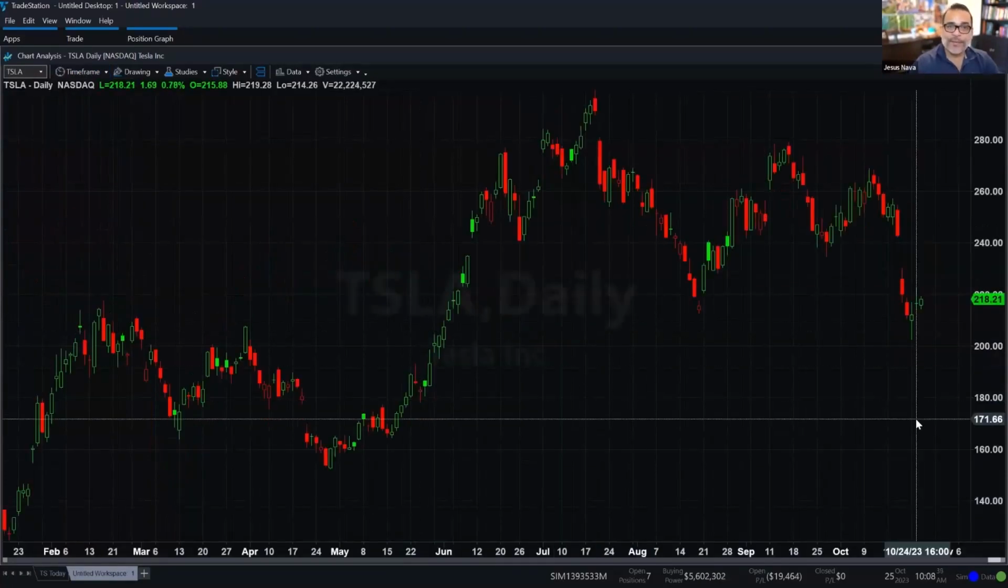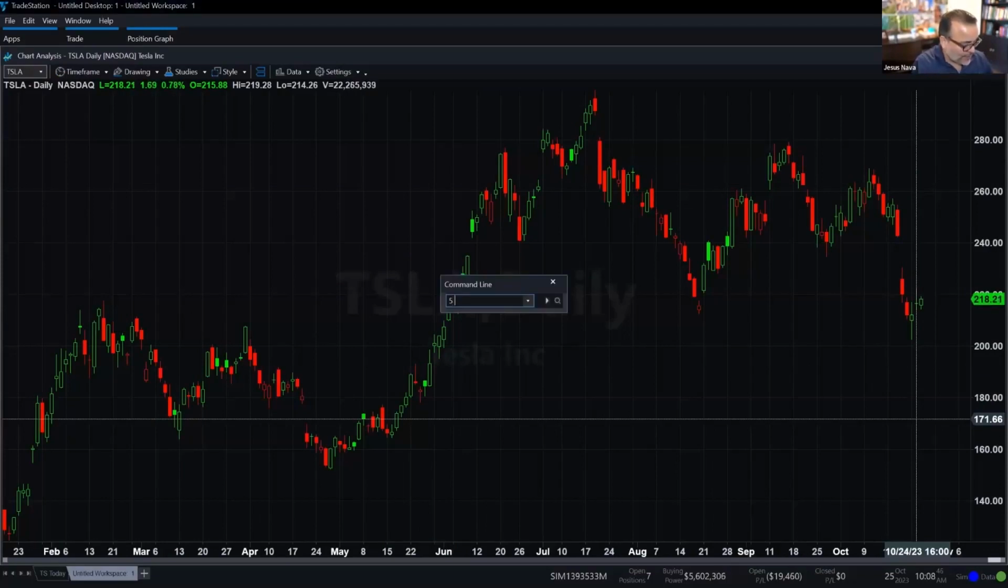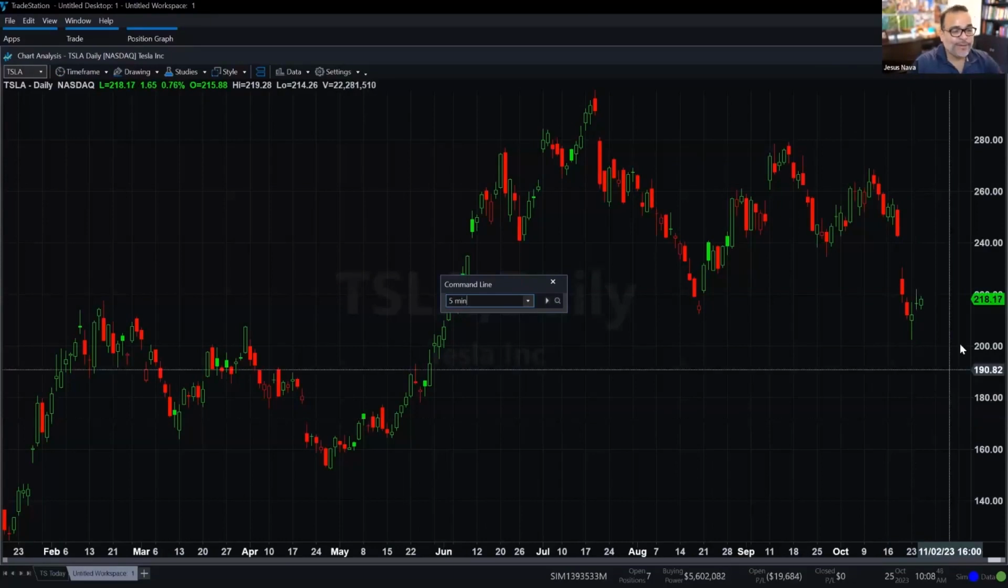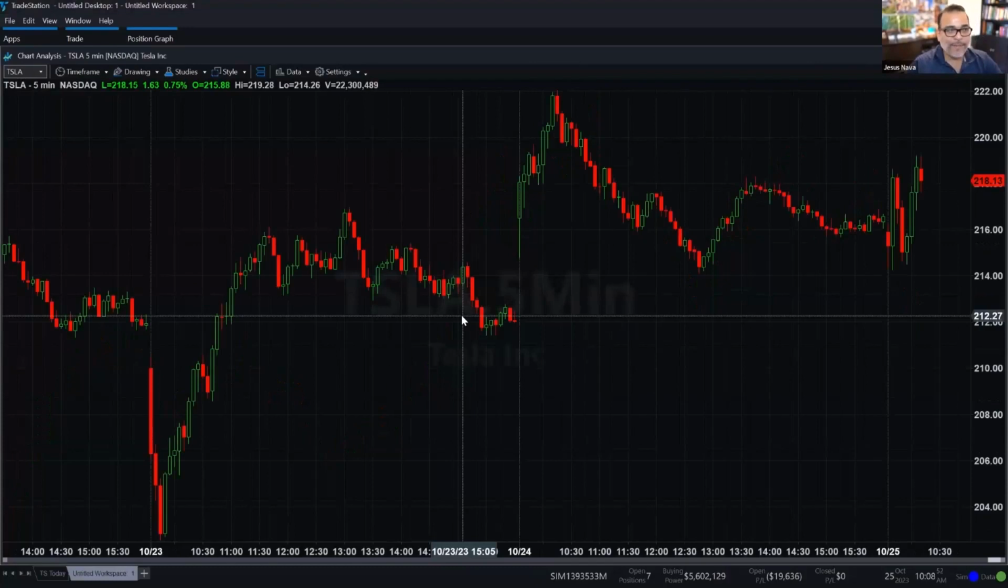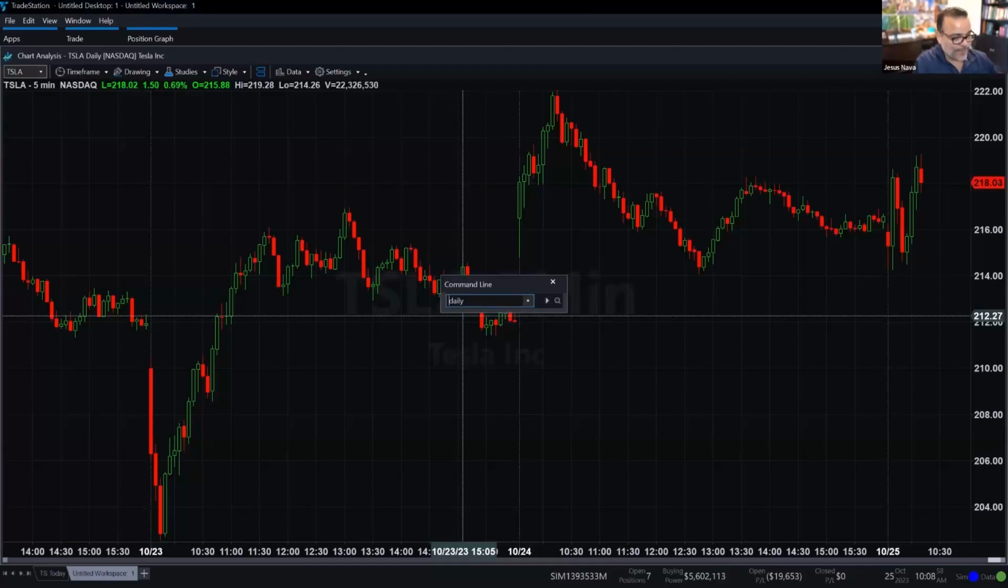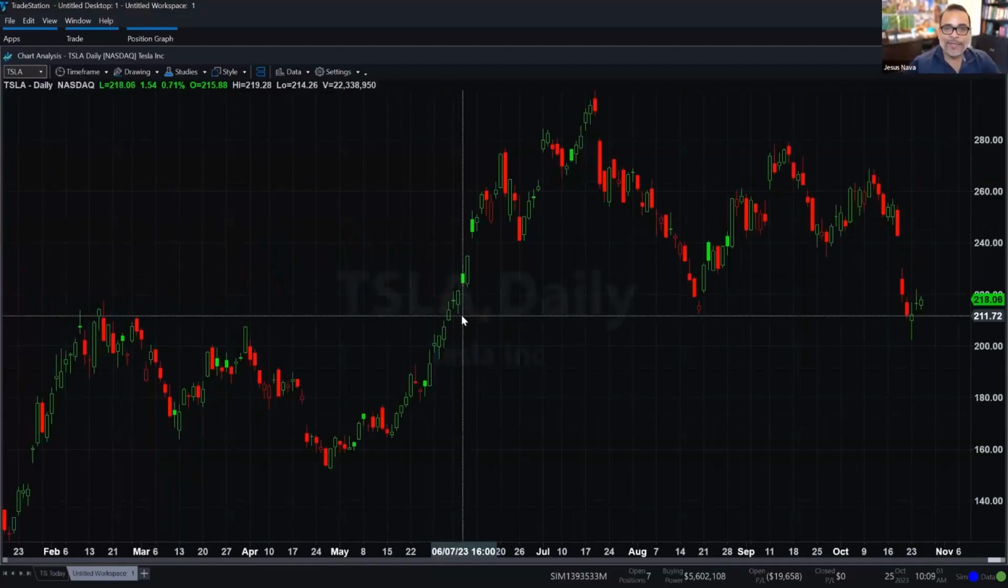You can also use the command line to change the time frame. So if I want to go back to a 5-minute chart, I just have to type in 5 space MIN. Notice that that's what I'm typing right there in the command line. I hit the enter key, and then I'm back on a 5-minute chart. If I want to go back to a daily, I just type in the word daily, hit enter, and I am on a daily chart.